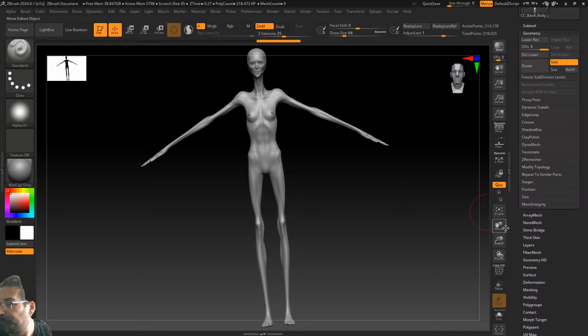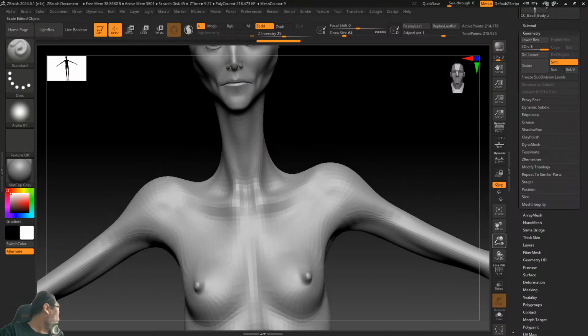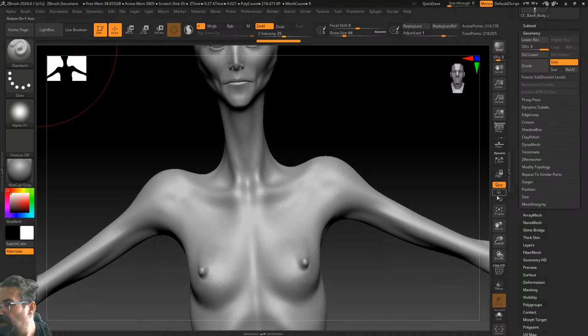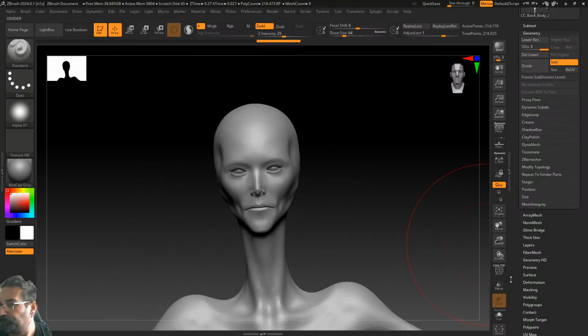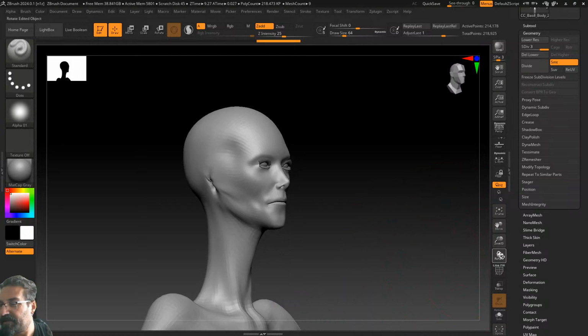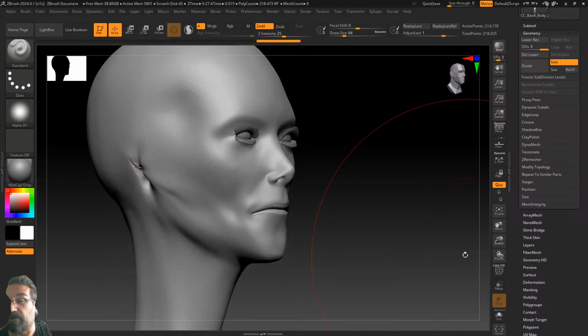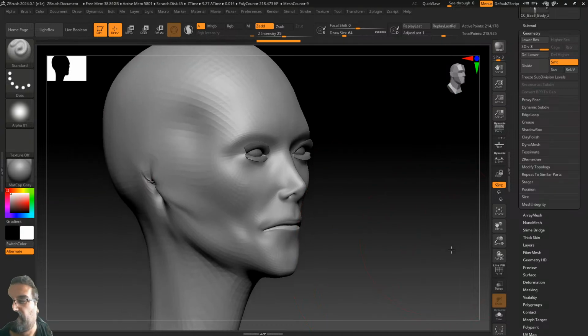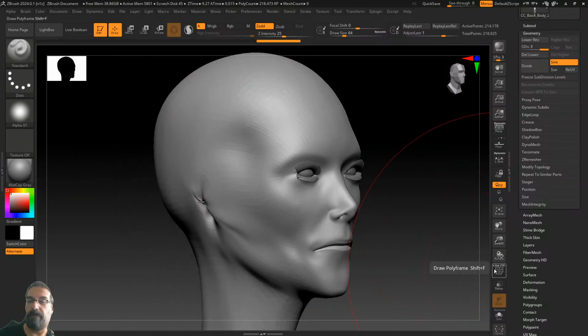And I'm going to start working on the face here. Sorry about that. And let's just go ahead and get things set up a little. I'm going to work pretty low res here to start with, obviously, which is what you should be doing. And where's my pen here?